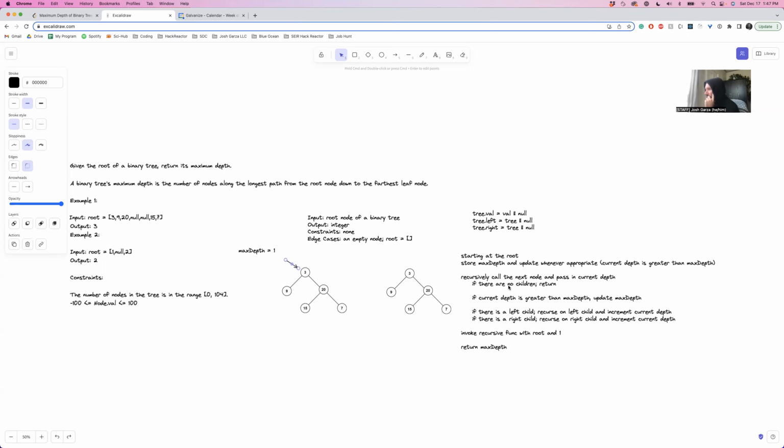So I'm going to go to the left child. In this case, we said there are children. We check to see if there's a left and a right. There's a left and a right. So I can go down to 9. I'm going to increment the current depth. So now current depth here is going to be 2.